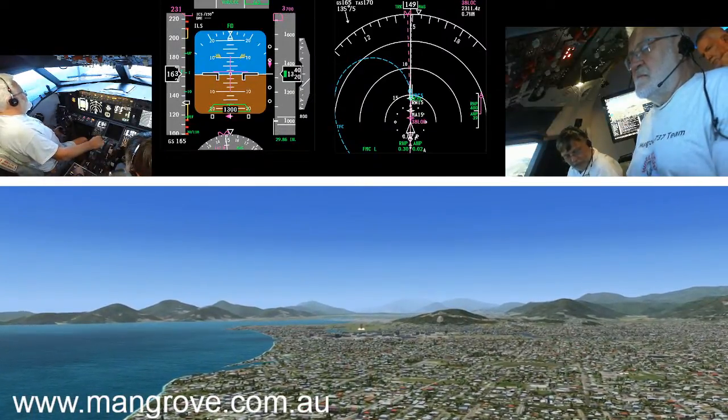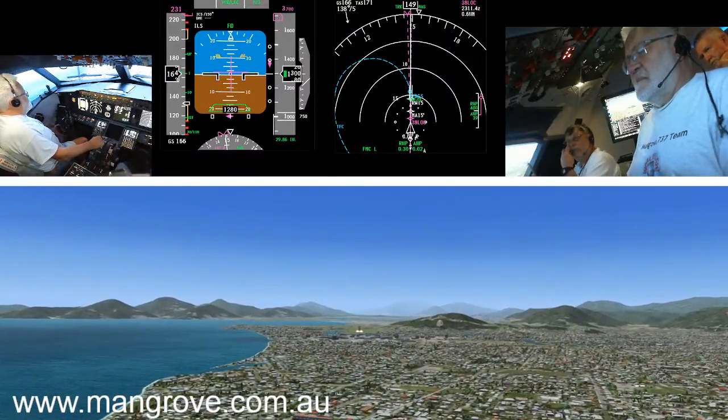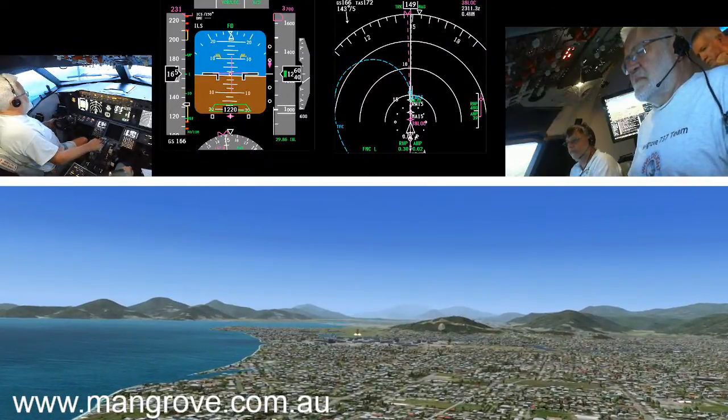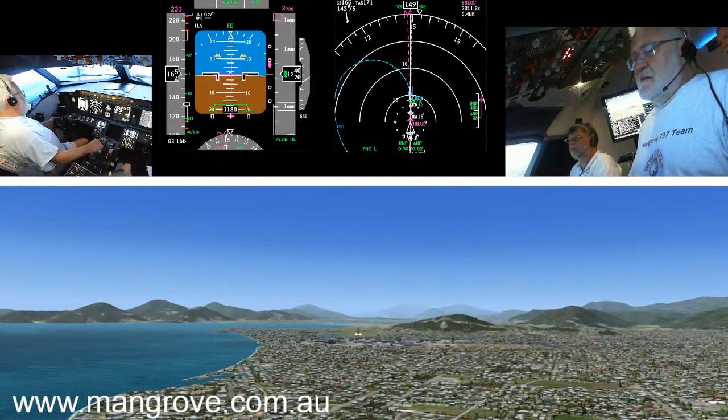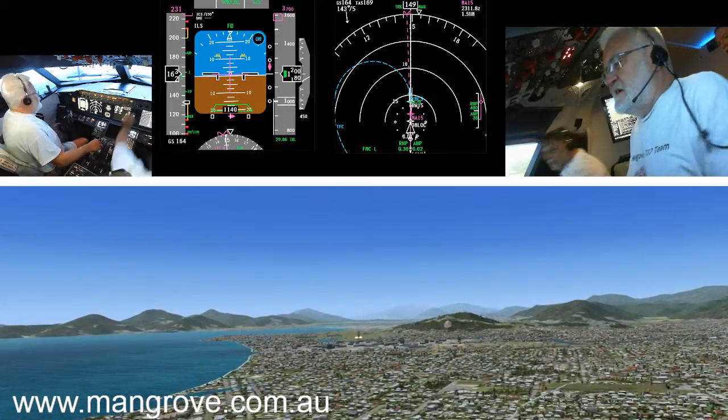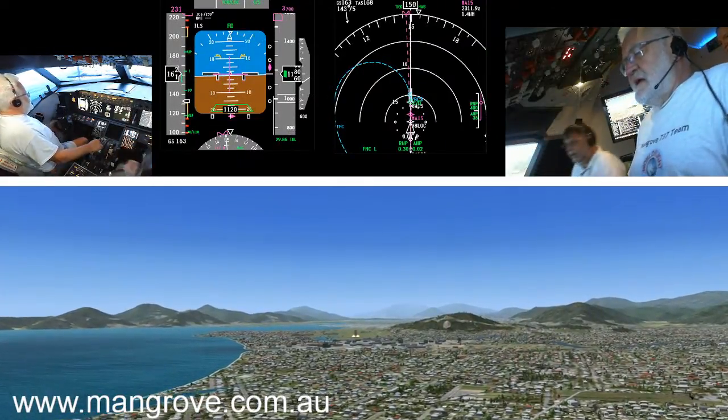And Cairns Tower, Lufthansa Cargo 8286, switch it. Lufthansa Cargo 8286, runway 15, number 2. Lined her up nice. 15, number 2, and we'll reduce him as much as we can. Yeah, 8286. He hasn't practiced much, so. Okay. Gear down, flaps 30.